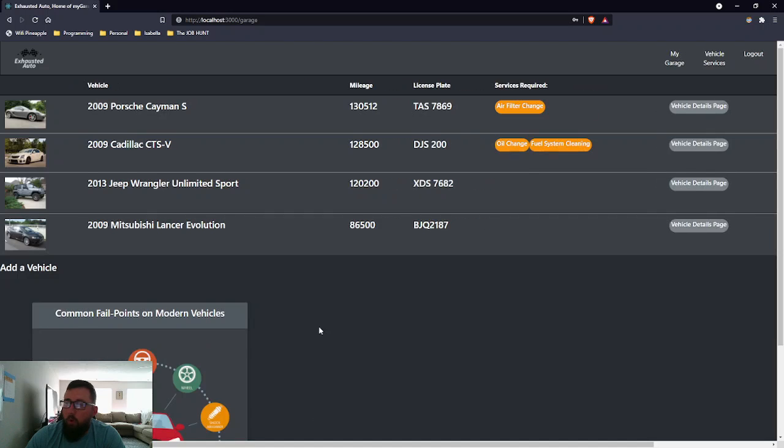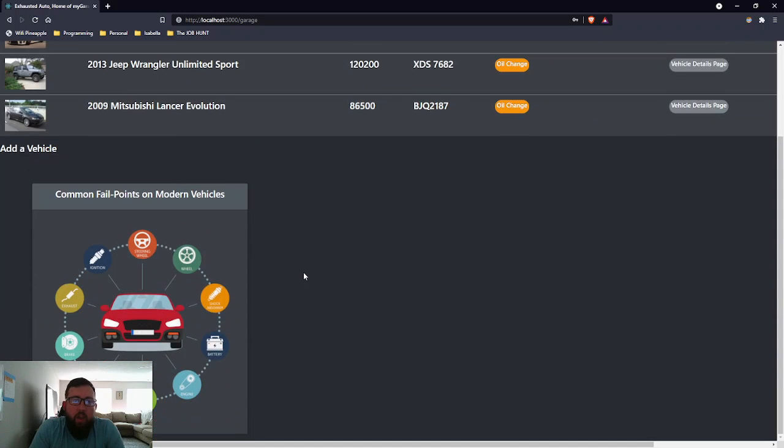At this point, we'll go back to the garage, and what I really want to talk about is some of the issues I ran into. I had to create a custom model view set between a junction table and my services table so that I could populate the information I needed in a way that I could use it.